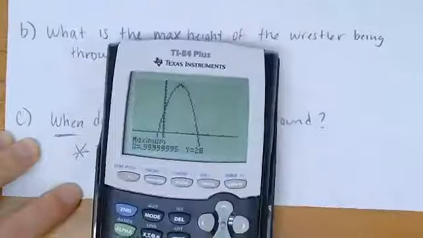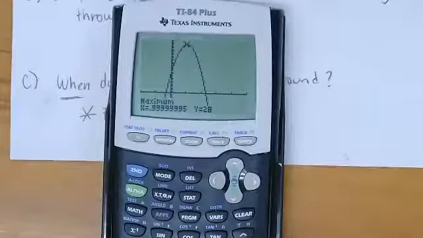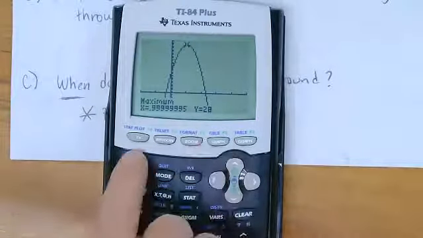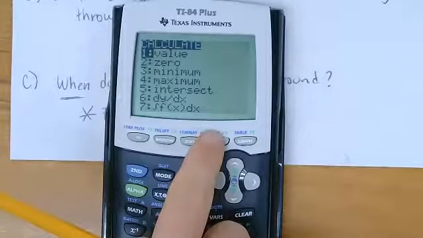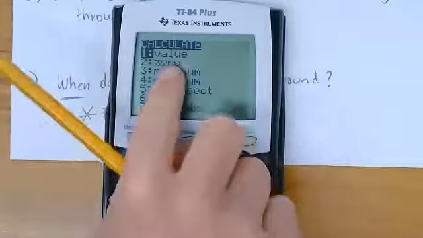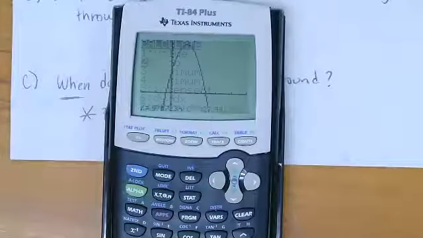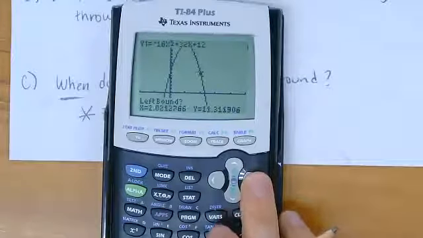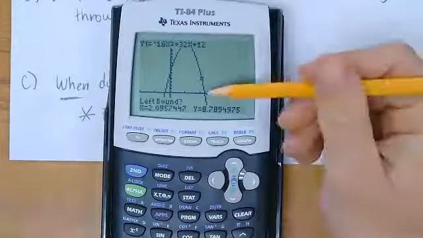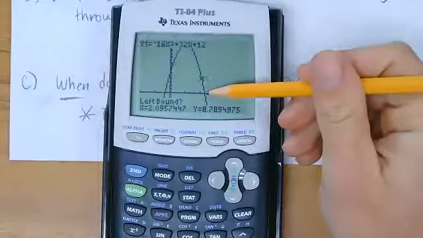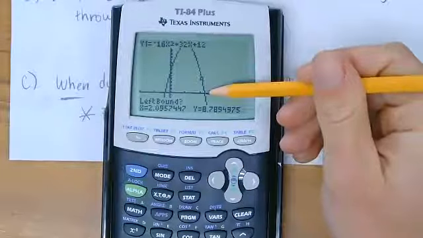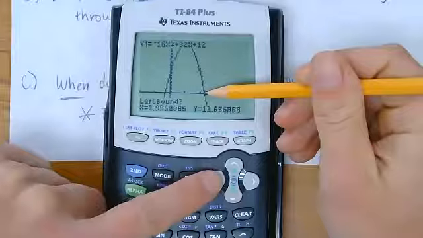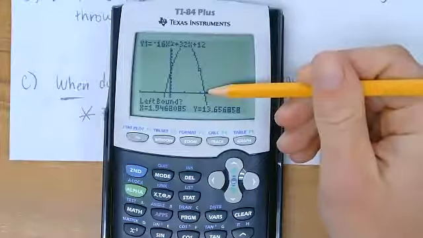All right, so let's go ahead and do that. Just like we did for finding the maximum, we're going to press the blue button and then press calculate. See how that says calc in blue? We're going to go second, calc, and we're going to find the zero. So I'm going to scroll down to 2. Again, it's asking us to go to the left. The turtle is a little bit to the left. See how if I push the left button right here, it continues to be to the left. So I want to press enter.